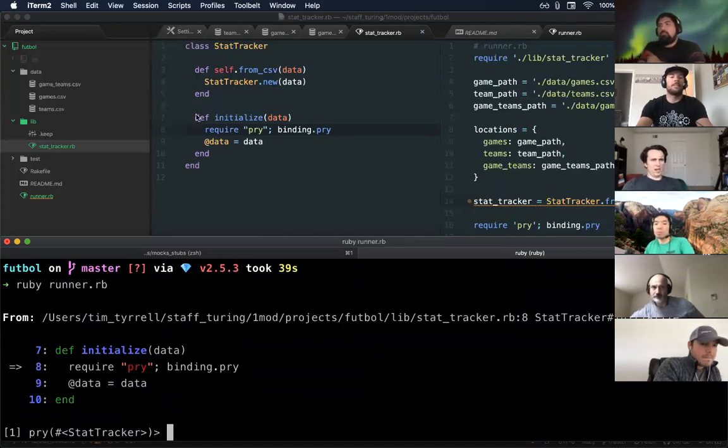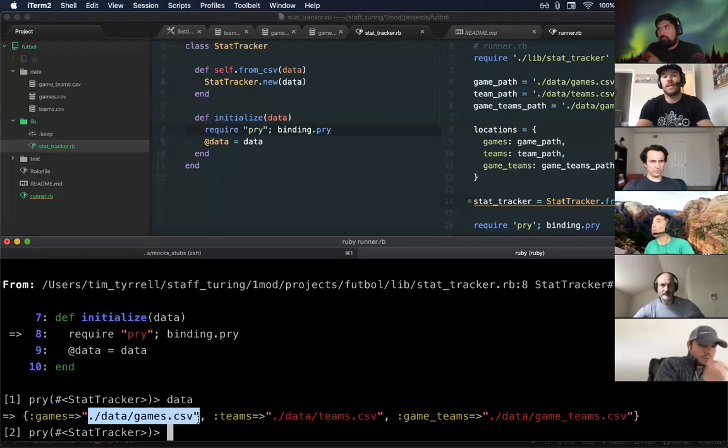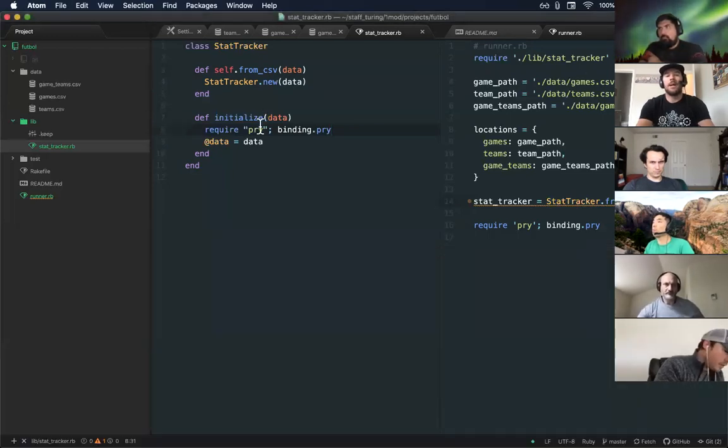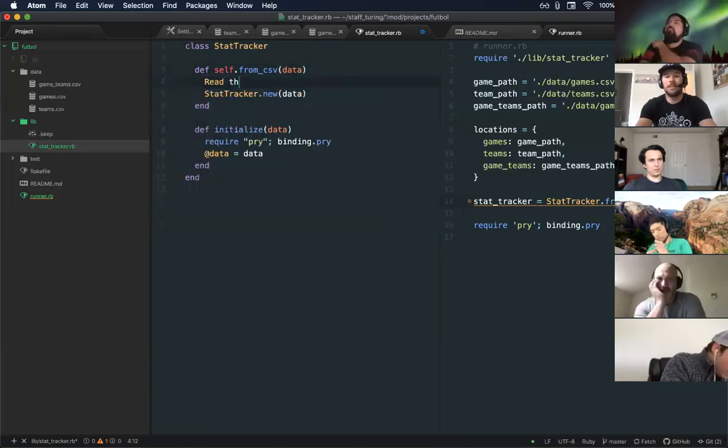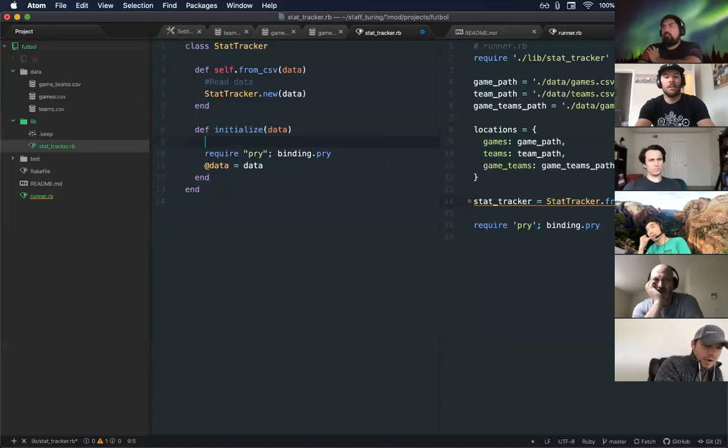cool. Now I'm in my initialize. I see the data, okay, it's key value pairs, this hash that points to the locations of the data. And at this point, now I need to read this data in a way that makes sense, right? I can either do this reading of the data in from_csv, or I could do it here in initialize. That's kind of my design decision.